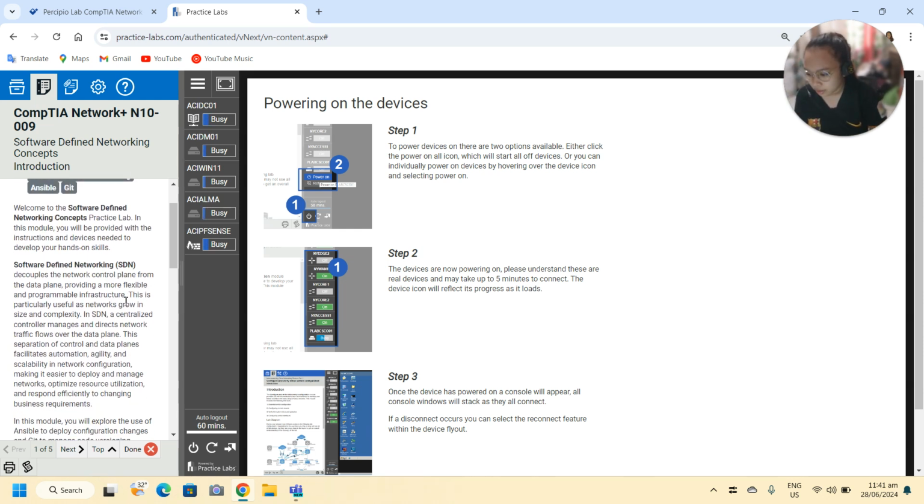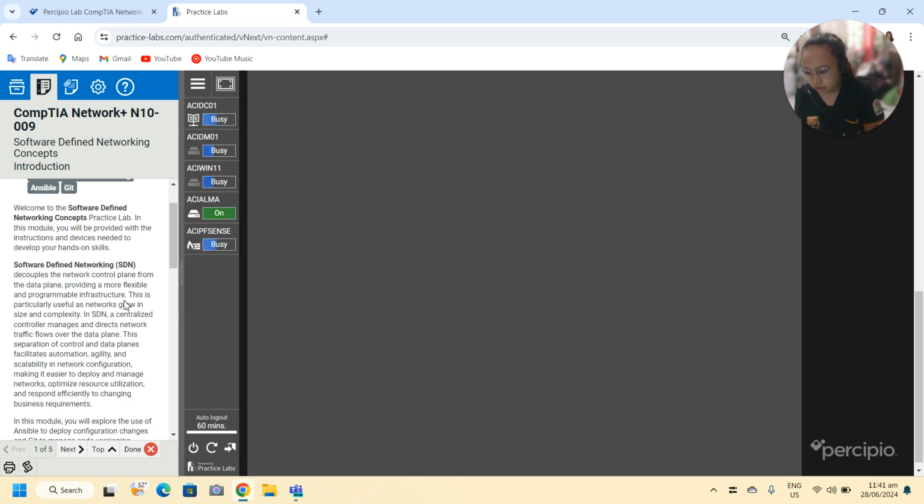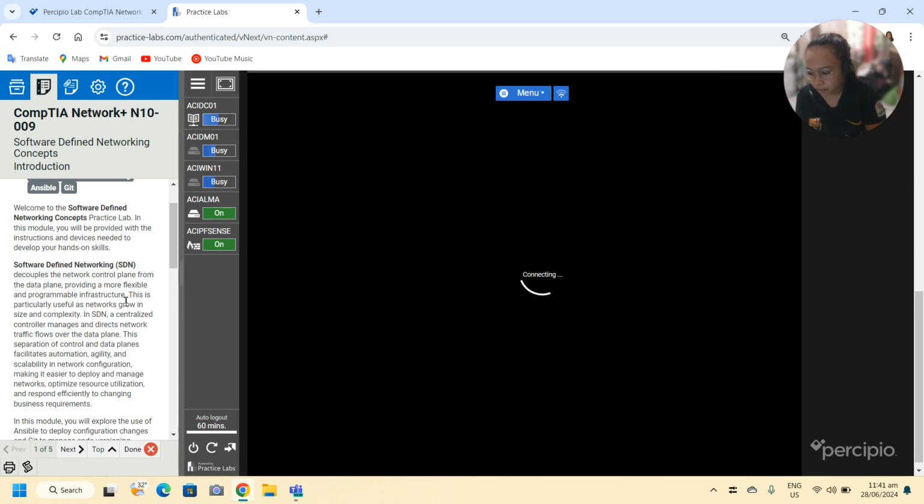Welcome to the Software-Defined Networking Concepts Practice Lab. In this module, we will be provided with instructions and devices needed to develop our hands-on skills. Software-defined networking, or SDN, decouples the control plane from the data plane, providing a more flexible and programmable infrastructure.